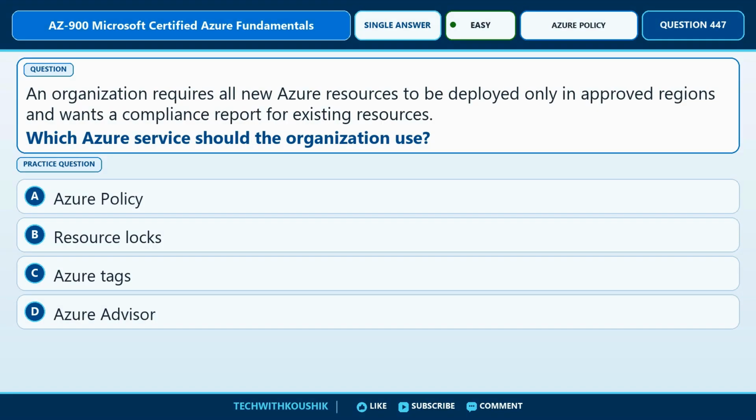Let's work through question number 447. The focus now shifts to Azure Policy. Take a moment to review this scenario. An organization requires all new Azure resources to be deployed only in approved regions and wants a compliance report for existing resources. Which Azure service should the organization use?